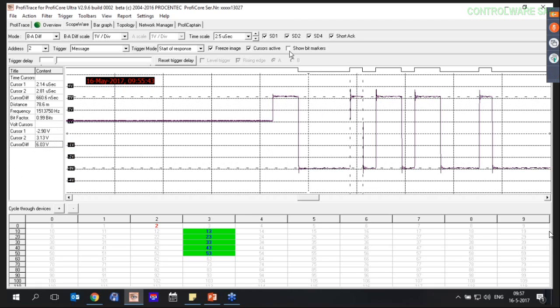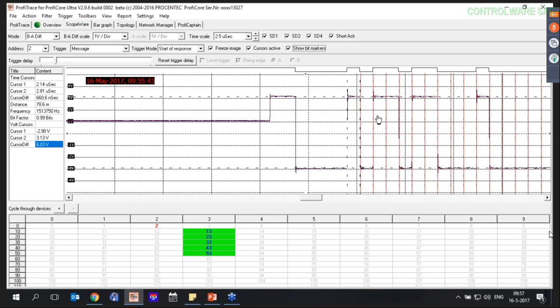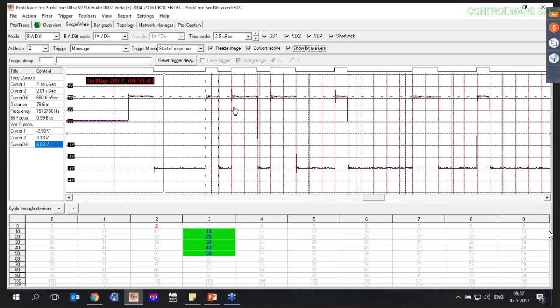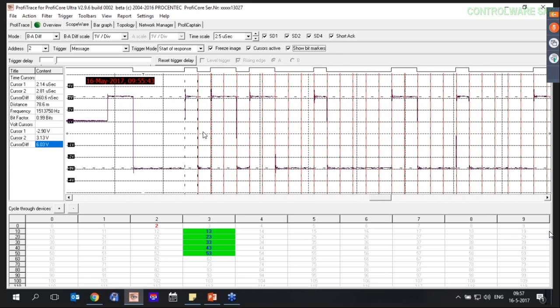I can activate a bit marker, and this bit marker means this should be the time where my bit is sent. So as you can see right now, this bit is 2 times a 1. This bit are 3 zeros. So if you see on the messages, you can see that these are really zeros on your Profibus.